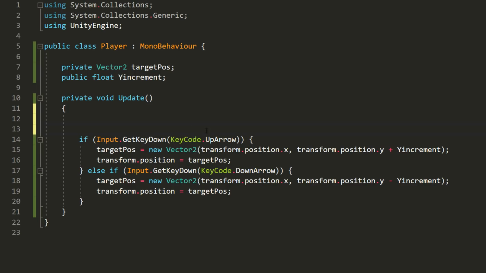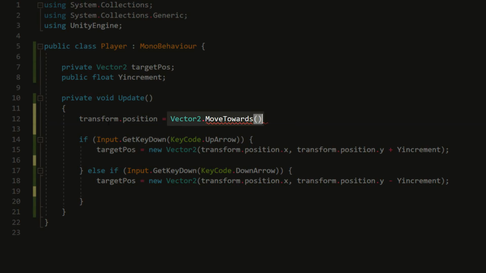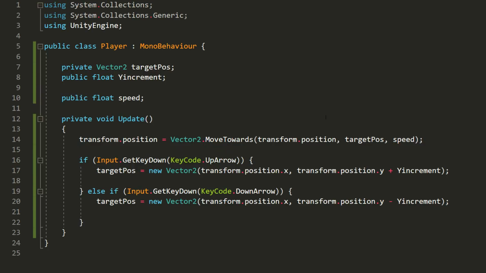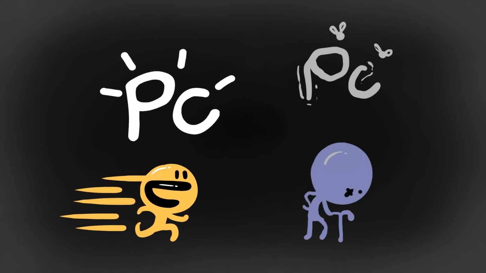Instead of setting the player's transform.position equal to the target pose, simply get the character moving towards that position using the famous and awesome vector2.moveTowards function. So you're moving the player towards target pose at a certain speed. So make sure to make a public float variable called speed, plug that in there, and multiply it with time.deltaTime. Quick reminder, time.deltaTime is used just to make sure that the player will move at the same speed on all kinds of computers. In other words, a very powerful, fast PC won't get our character moving faster than a slow and buggy one. And that will do the trick.